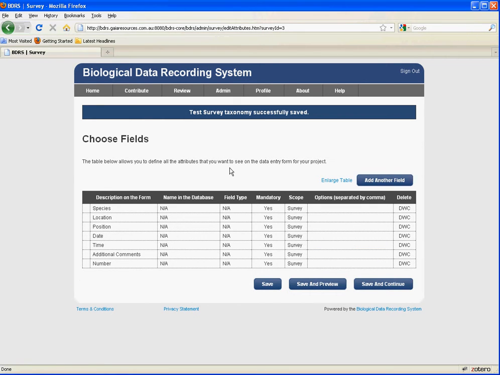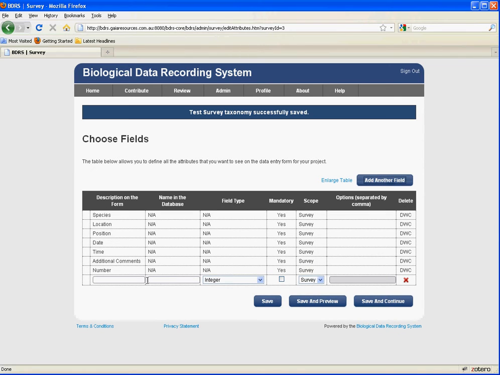Now I can actually here add in the types of fields that I want. These ones through here are all the Darwin core fields illustrated at the end there. They can't be changed, they're mandatory at this stage. So if I want to add another field, I can type in the description on the form in here. So a field for habitat. Let's call it what habitat the animal was in, and that'll be the label that appears. The name of the database, so I'll just call it habitat.